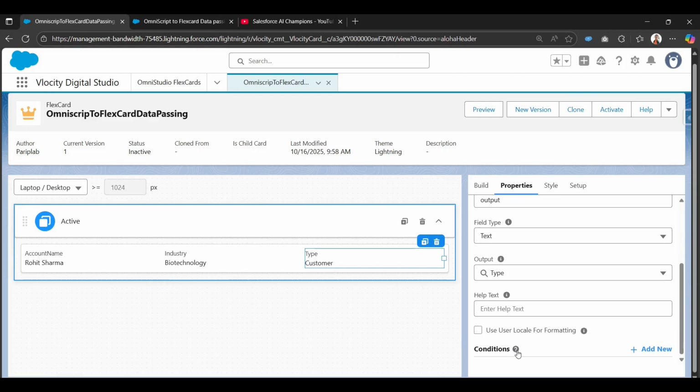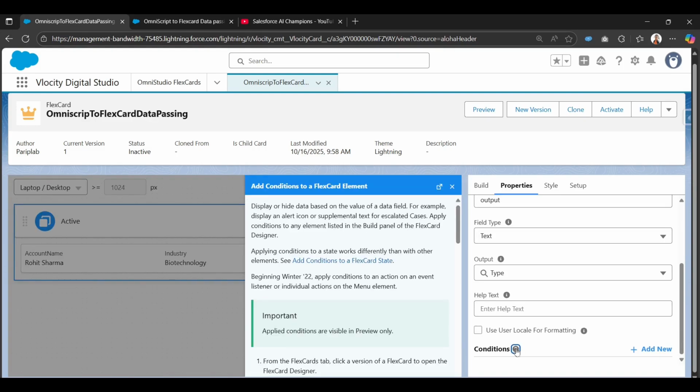Conditions is nothing but, let me read out this help text: display or hide data based on the value of a data field. For example, display an alert icon or supplemental text for an escalated case. Apply conditions to any element listed in the build panel of the FlexCard designer.